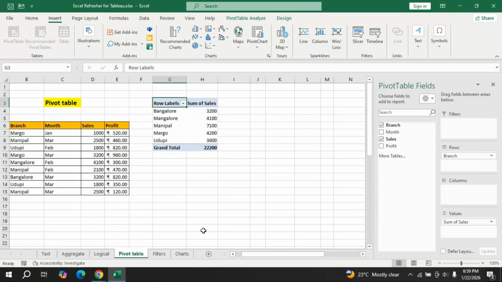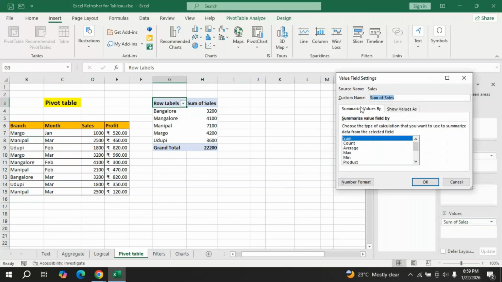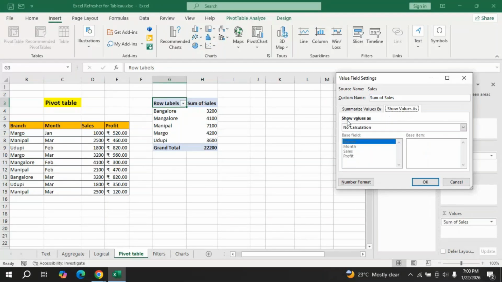Now if I wanted to check the percentage of grand total, column total, row total, or anything as such, I'll click on the sum of sales value field setting, and here you can see the options. So summarize values by or show values as. Here I have to select show values as, and you can see the chosen option is no calculation. I'll click on the drop down, and here I have various types of calculation that I can apply.